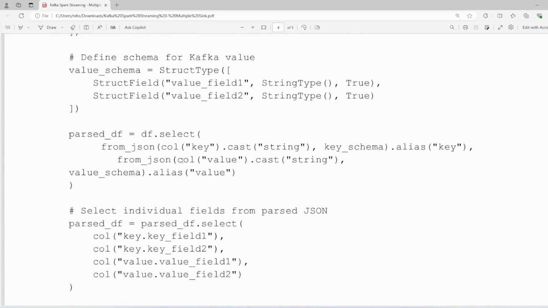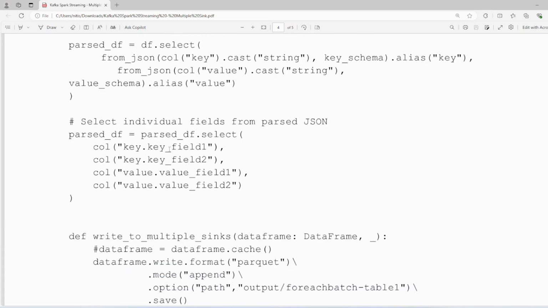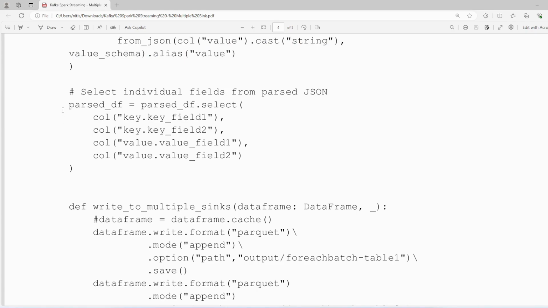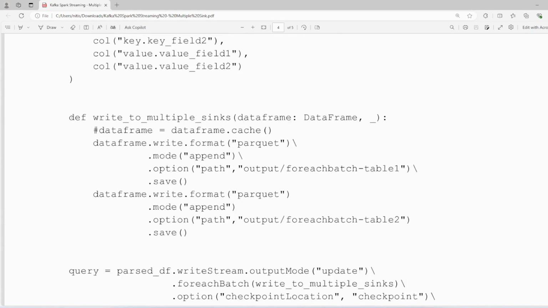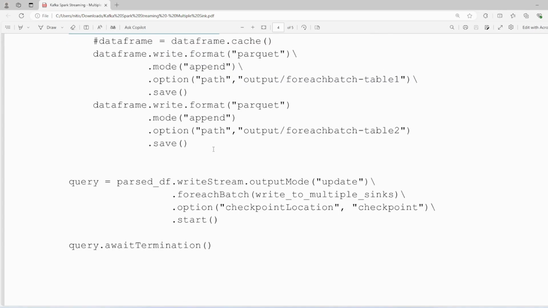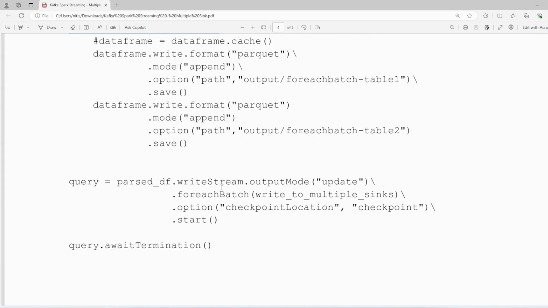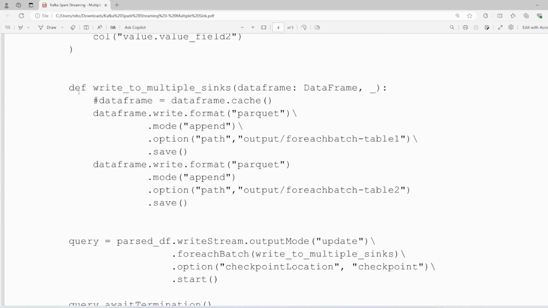Then finally we are reading the data, then we are parsing the data, and finally we are writing. To write data into multiple locations at once, meaning I'm reading it once and writing into multiple locations, we are using a function here, write data into multiple sinks, and within this function I'm going to write into two different locations. One is output batch table 1 and batch table 2. So both of these locations we are going to write.